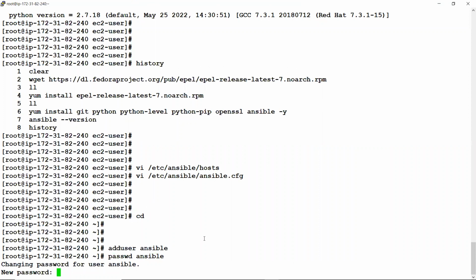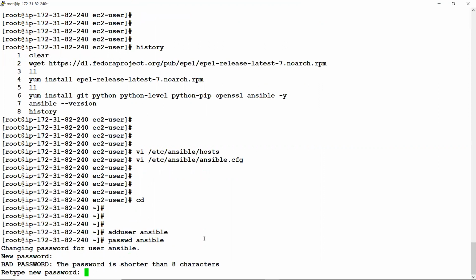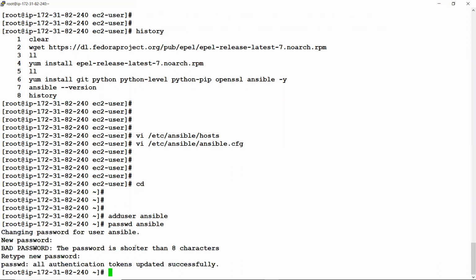Let's say the password is also Ansible. The password is shorter than 8 characters. Sorry. Okay, let me keep it as password. It says bad password, but it is accepting, I guess. Yeah, the authentication token was updated. So my user has been created here.